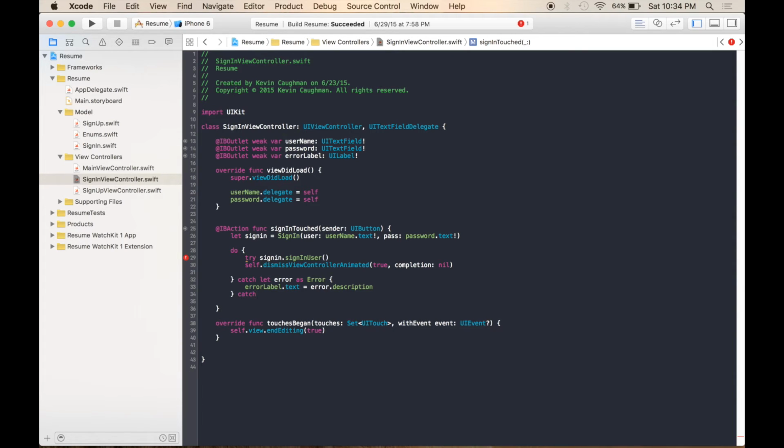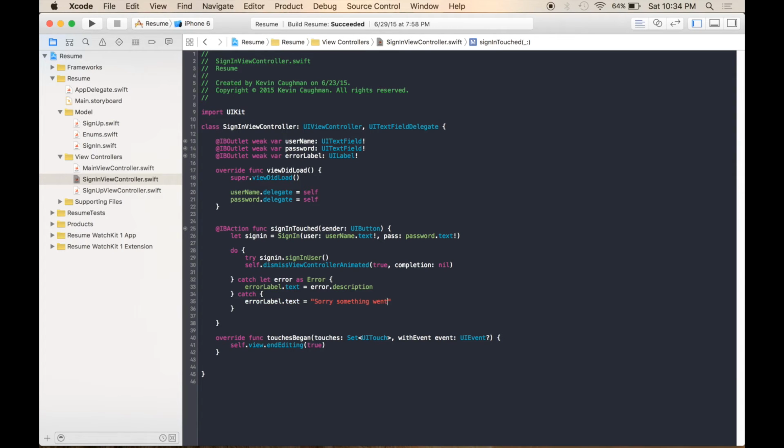space over, and type in catch with another opening curly bracket with errorLabel.text equals quotation marks, sorry, something went wrong. Please try again. Okay, so we have our default error here. So if there isn't an error that we have described, this is going to default just in case as a backup.